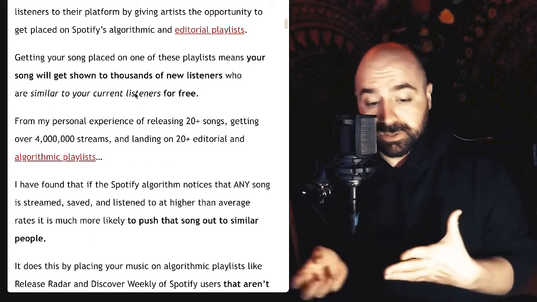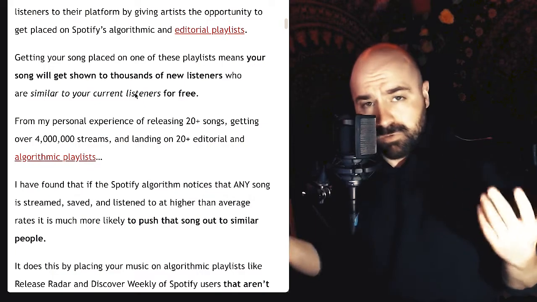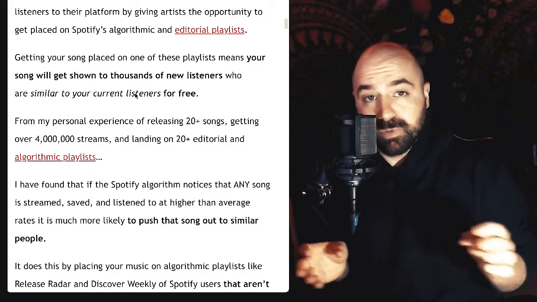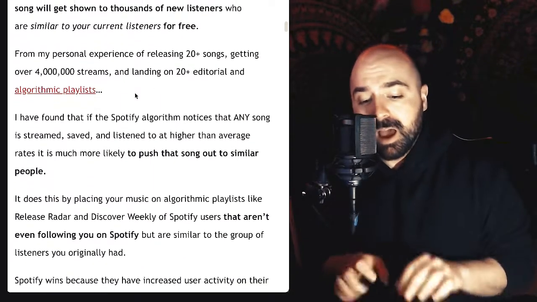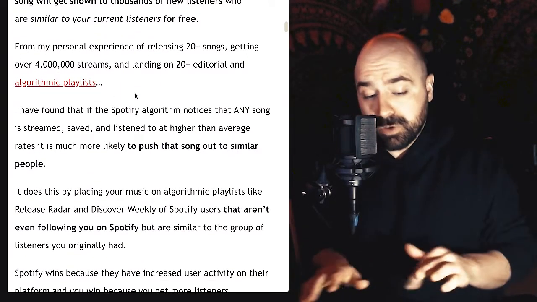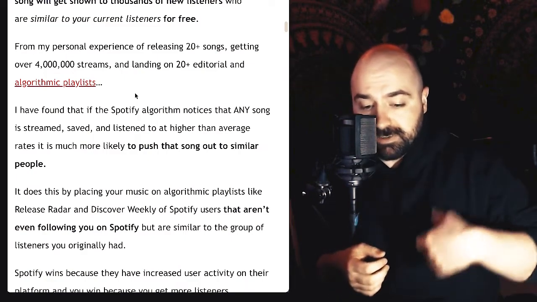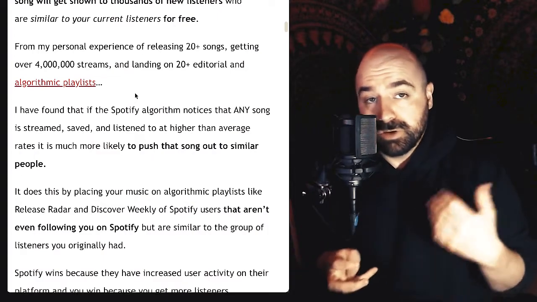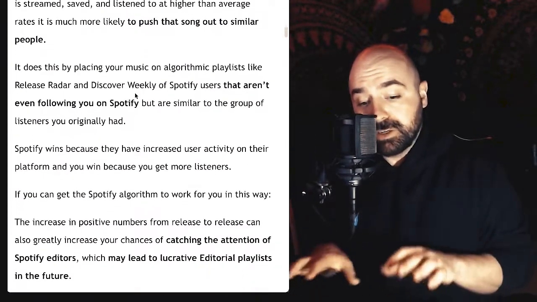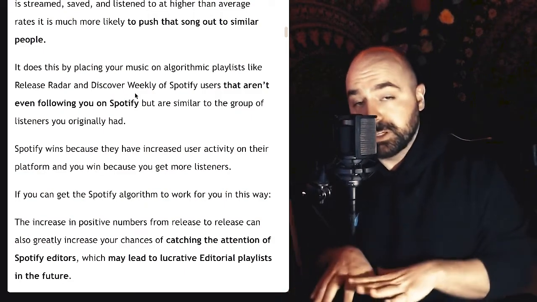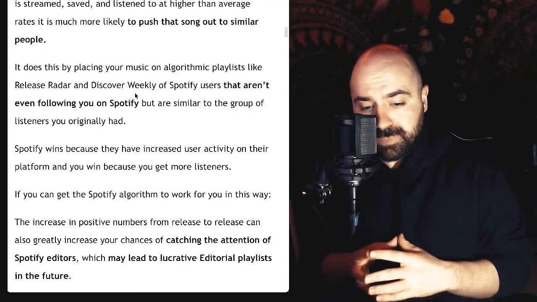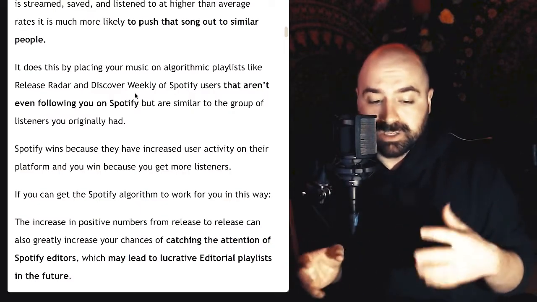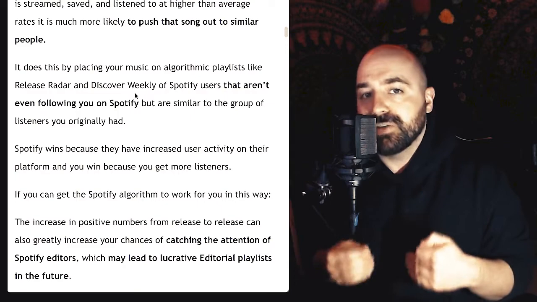From my personal experience of releasing over 20 songs, getting over 4 million streams, and landing on something like 20 to 30 official Spotify editorial playlists and algorithmic playlists, I found that if the Spotify algorithm notices that any song is being streamed, saved, and listened to at higher rates than average, it is much more likely to push that song out to similar people. It does this by placing your music on algorithmic playlists like Release Radar and Discover Weekly of Spotify users that aren't even following you yet, but are similar to the group of listeners that you originally had on that song.